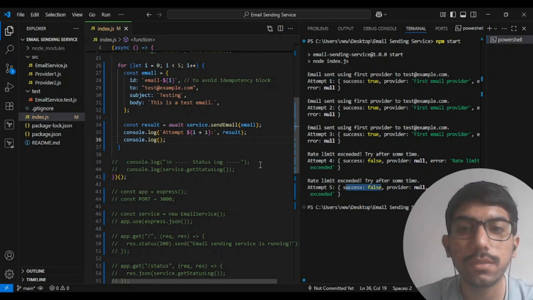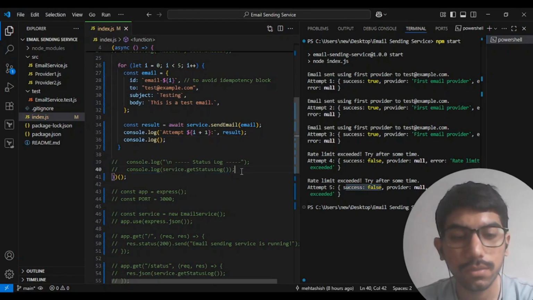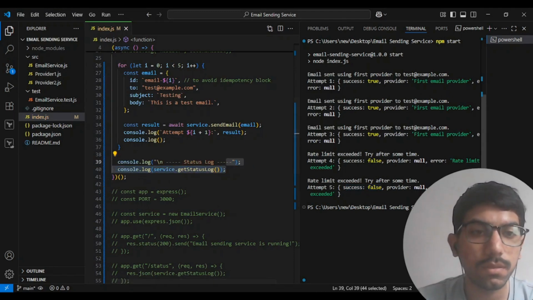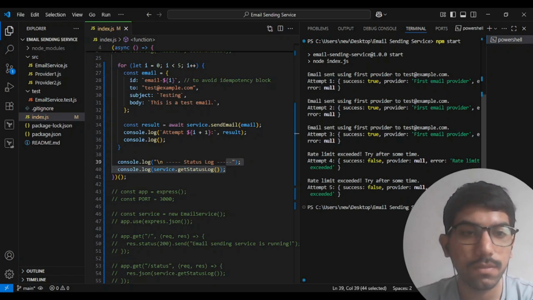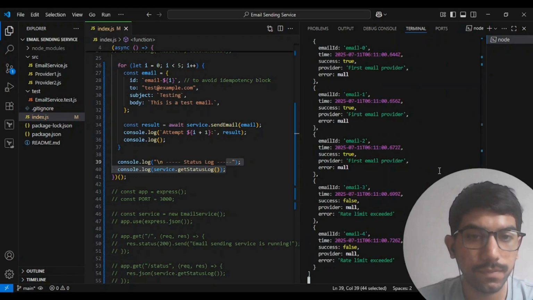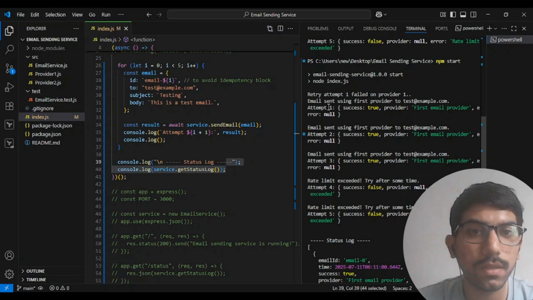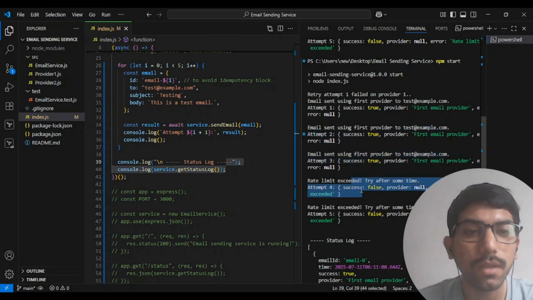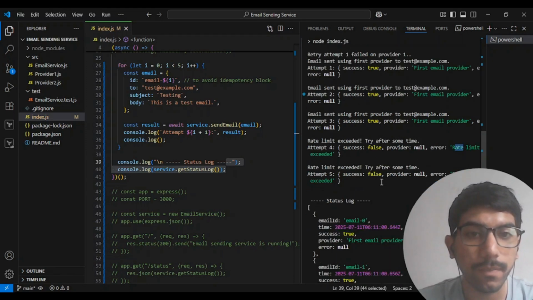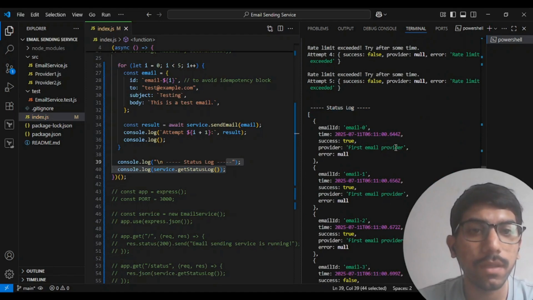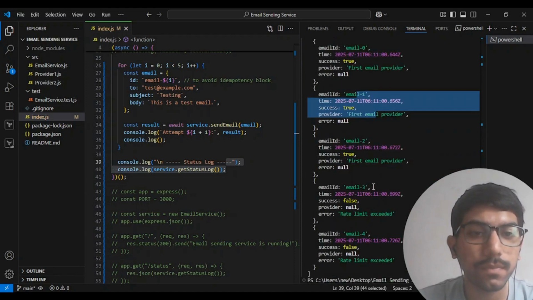Now the status logs can also be fetched using the get status log. So let me run this again. Here we can see the first attempt failed. Then the first provider does the second retry, in which it was sent successfully. Then the second attempt is also sent successfully, and the third one also. Then the rate limit triggers at the fourth attempt, and it shows the error as rate limit exceeded. Then we can see the status logs here for email 1, email 2, all the emails that we have sent.